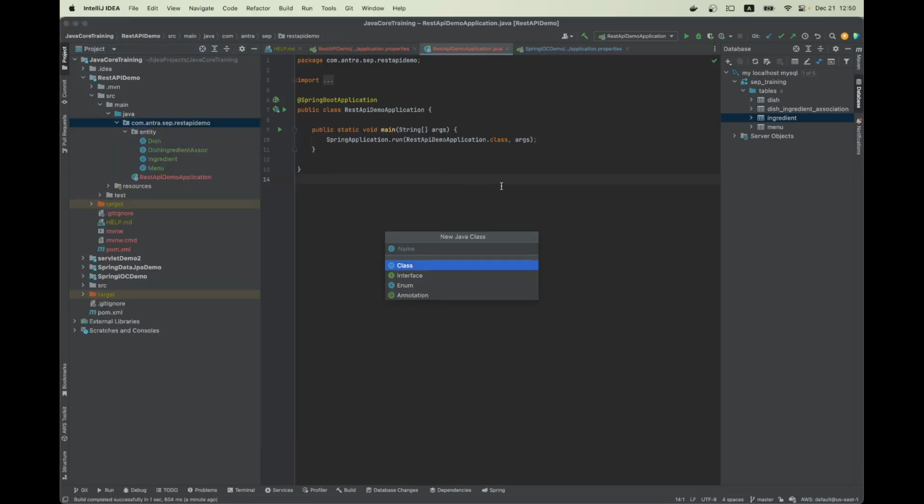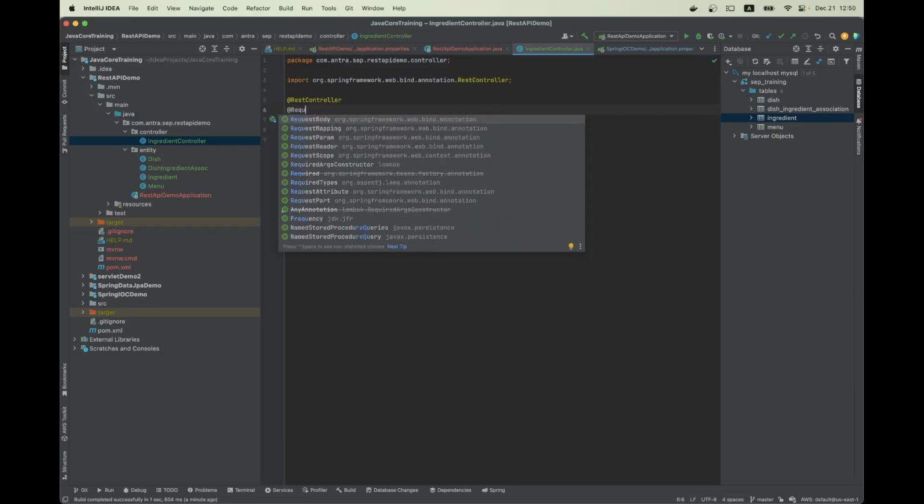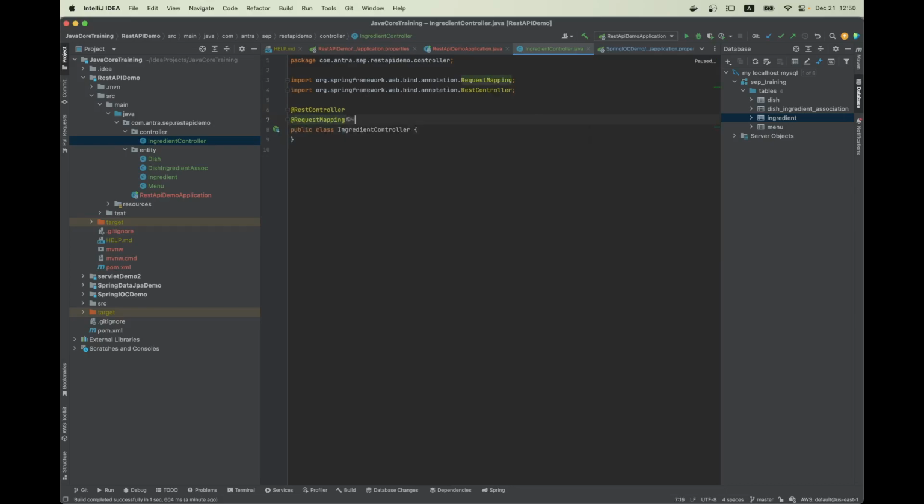We need a controller, we need a service, we need a DAO. Because this use case is very simple, we're gonna just make the service and the repository simplified, because most of them are just one line of code. So we can just call it a controller, and then we have an ingredient controller. And then for a RESTful web service, we need a REST controller, and we could let everything start with ingredient.